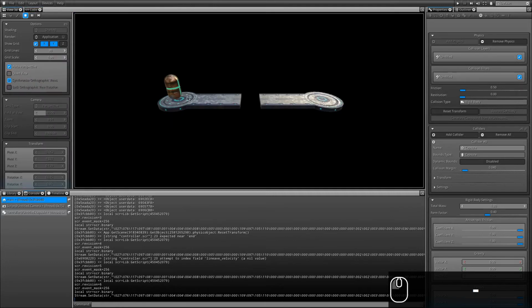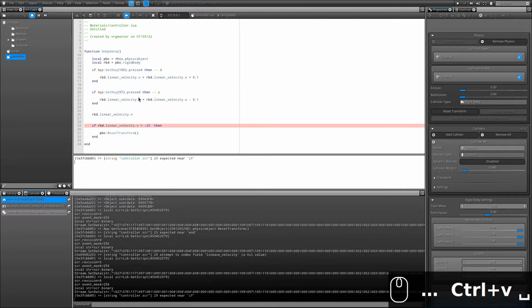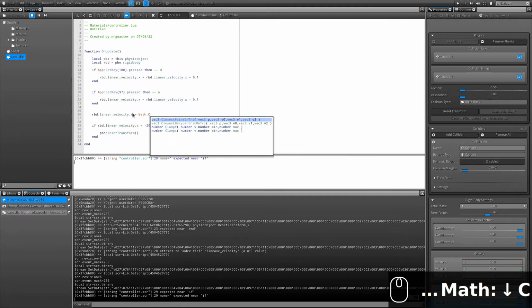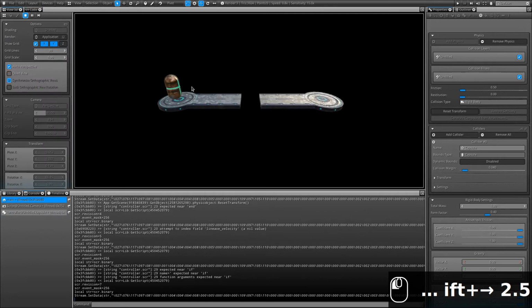Build, back to my View3d, back and forth, now run properly, but it seems to keep accelerating as I hold the button. I don't really want that, so I'm going to clamp that linear velocity, and to do that I'm going to call the clamp math function, linear velocity X equal to math clamp, a float value, my linear velocity, and I want to make sure that it goes in the range of, let's say, -2.5 to 2.5. Build again, and let's test.